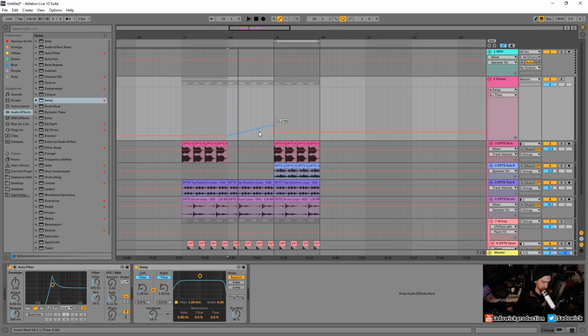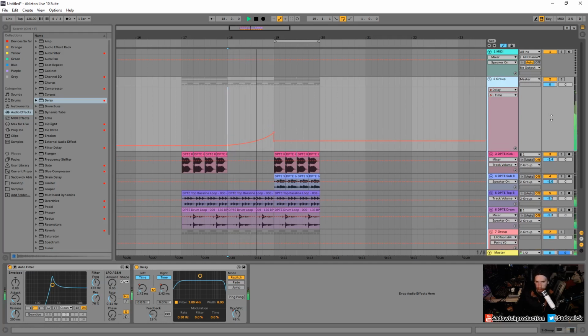We can also adjust the curve. If you hit Alt, we can adjust the curve of that to make it a little bit more, I guess, natural. So let's give it a listen from here.